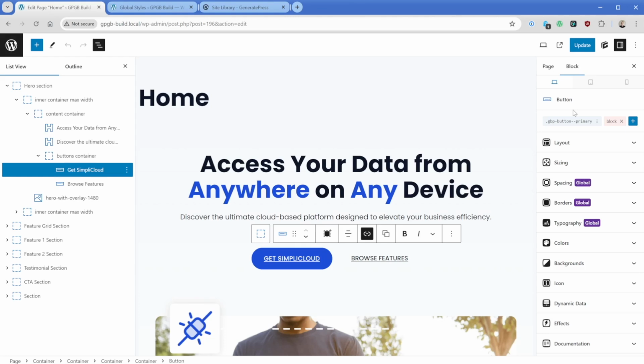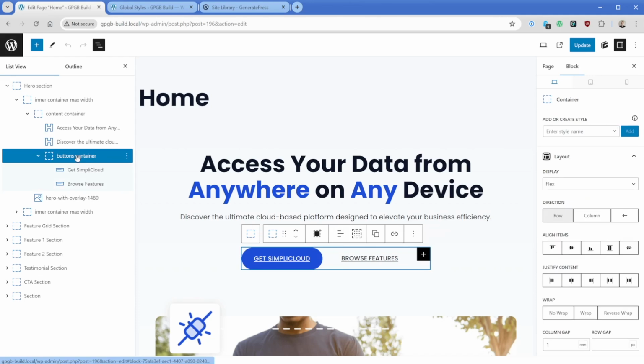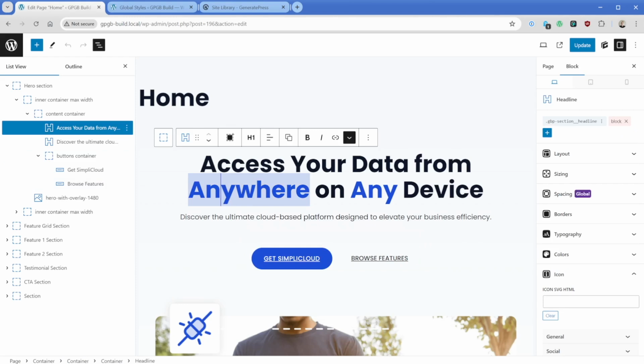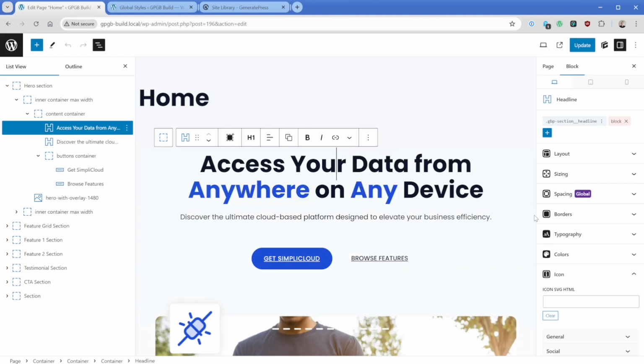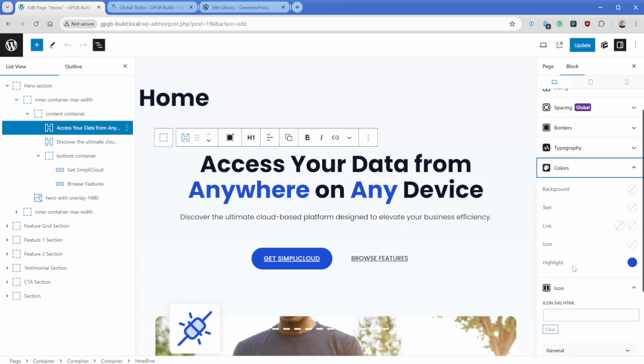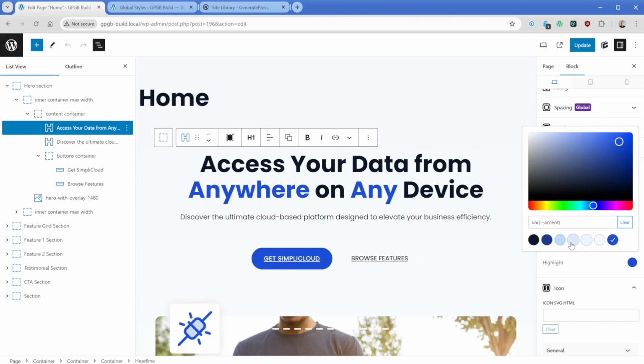Now, if we look at these different elements, we can see that they're all built using a variety of global styles, and then some are built using standard layout controls, like we have layout flex here, setting the direction to row, and that's how we're getting these buttons side by side. Then, for example, this highlight, this is actually using the highlight feature. So if we were to select this text, then go down to highlight, what we can do is on this headline element, we can come to the colors tab and you can see that there's this highlight color option. So these are all our GeneratePress global colors that have been imported when we brought in that site. So if for some reason, you needed to change these highlight colors, you certainly can do so.